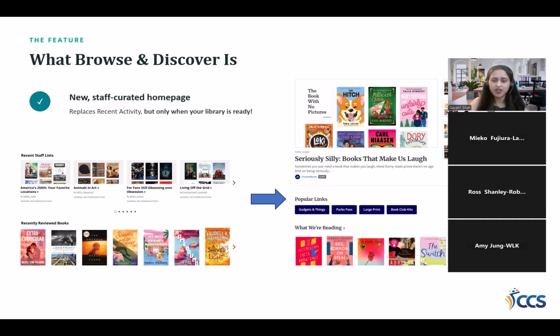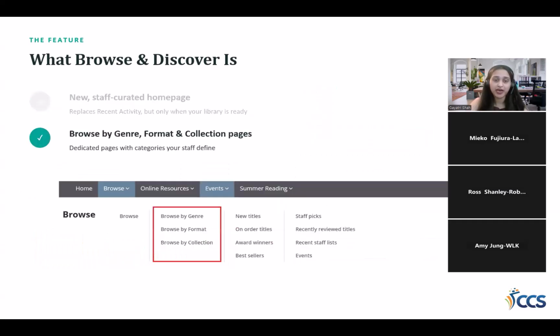And along with the new homepage, you also have dedicated browse pages that include browse by genre, browse by format, and browse by collection. And again, your staff will define the categories on each of these so that they reflect your community and also your collection and not just use a generic template.